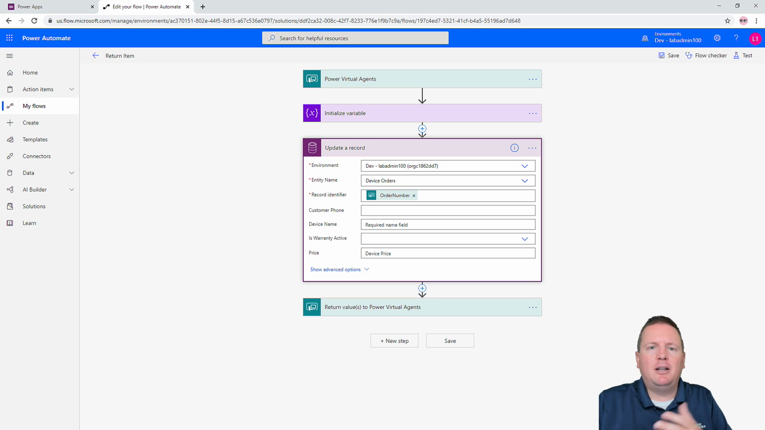So just to be clear here, I know some of this is kind of setting up prerequisites. This isn't diving right into Power Virtual Agents right off the bat, but it's getting us to a point that we can integrate with these other tools later.